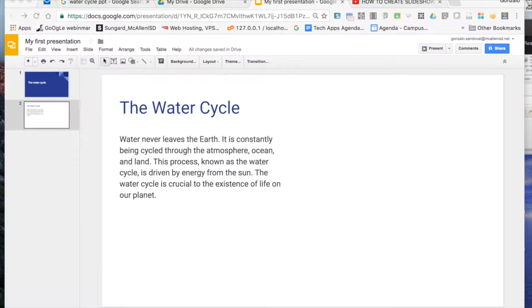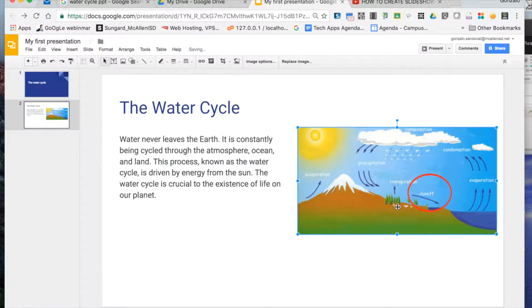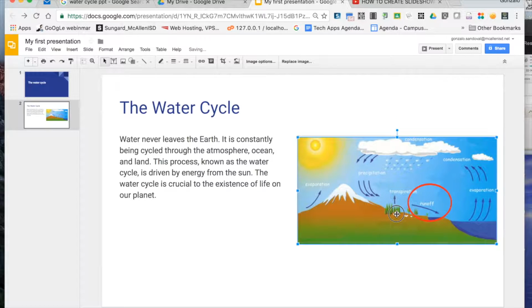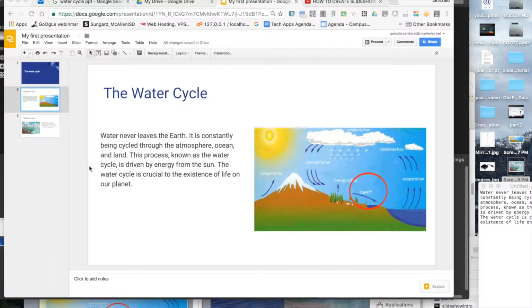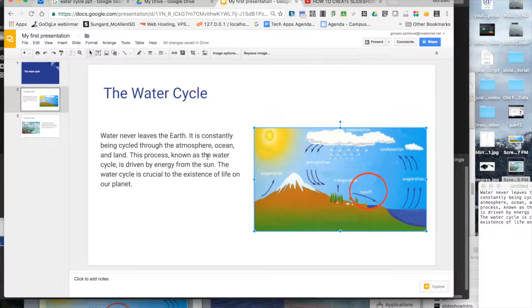So I'm just gonna drag and drop from my desktop to my slide. And at this point I can resize my image if I would like, if I need to. Okay, so I went ahead and added a new slide, and I included the text and the graphic.